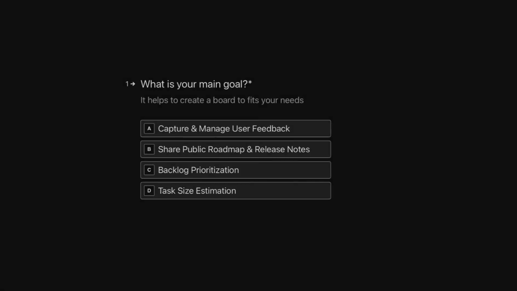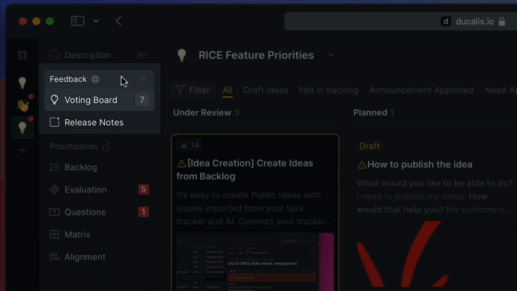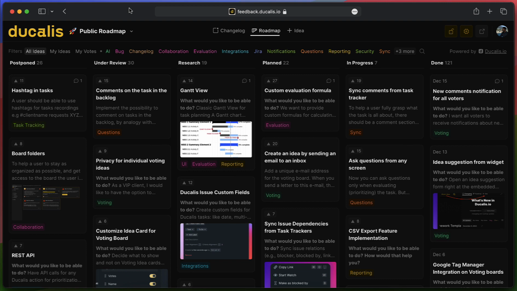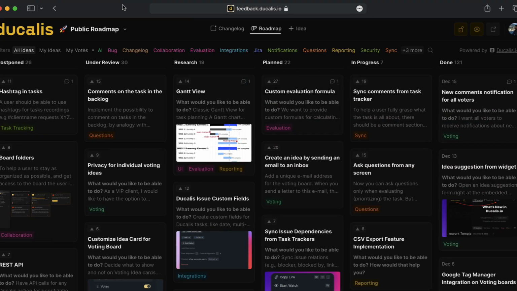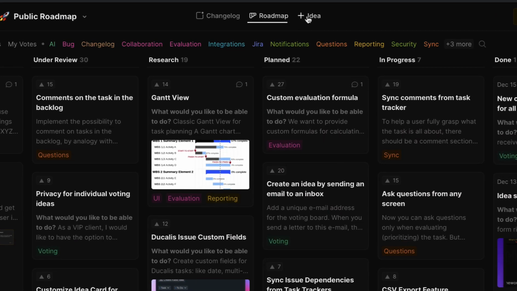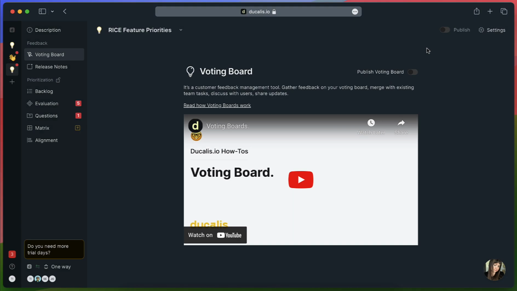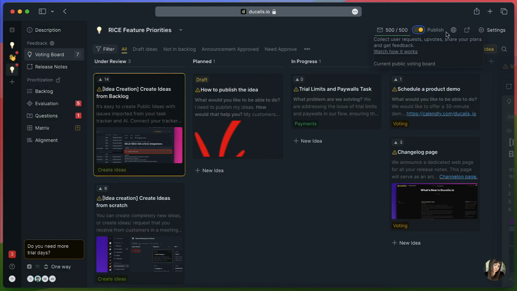If you created the board for feedback collection via the voting board, the feedback section will be at the top. The voting board allows you to create a public version of a backlog for your customers to get their opinion or feedback on what you're working on, and even leave requests for features they want. Switch it on to start adding ideas.